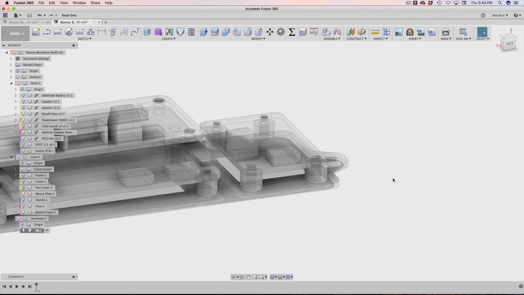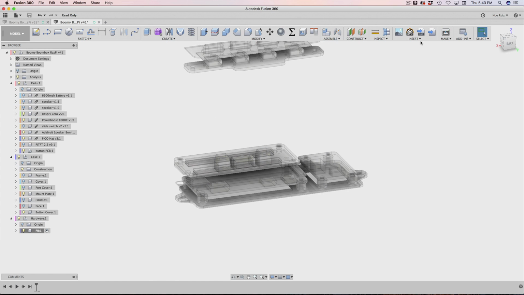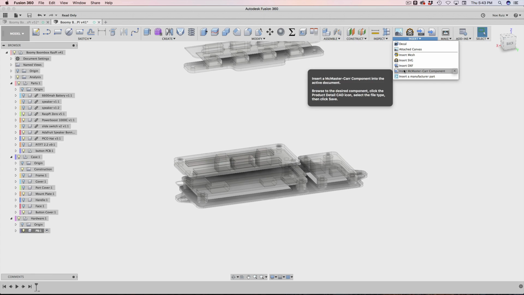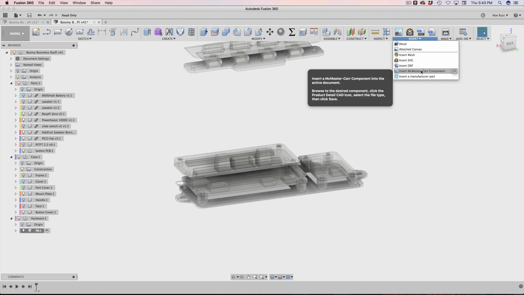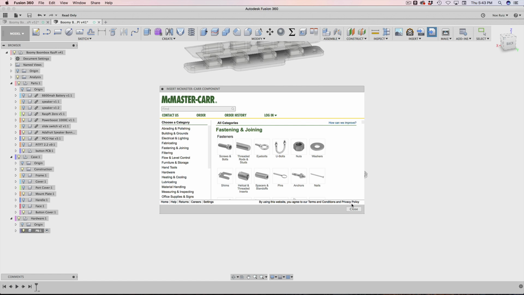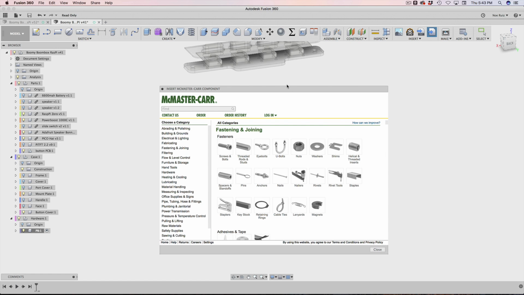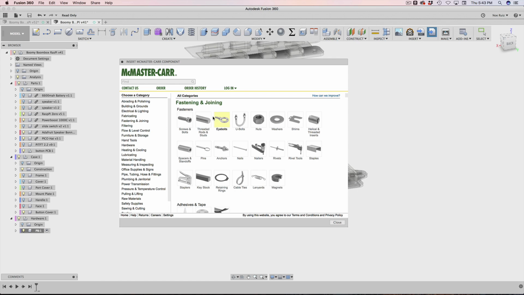So the way to get your hardware in here, there already is an awesome plugin called McMaster-Carr. Under the insert dropdown, there's this thing called insert McMaster-Carr. McMaster-Carr is a supplier, manufacturer, and distributor of a bunch of hardware. You get this window that shows up. You may have seen it before in other tutorials. It's fairly easy to navigate and see what you want.